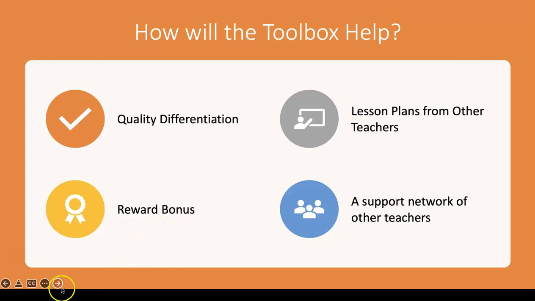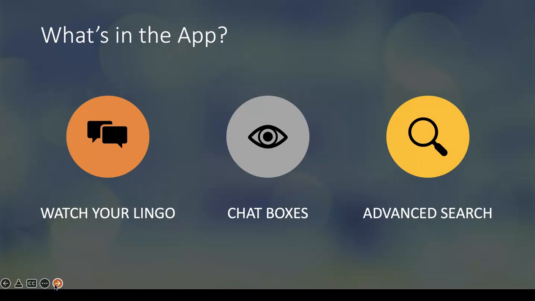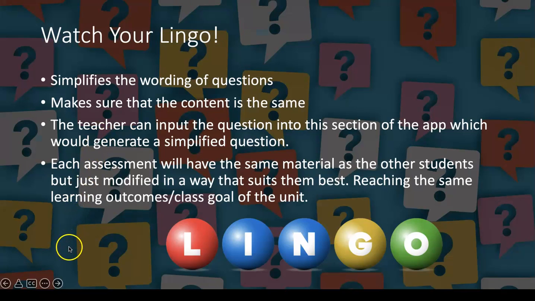Okay, so what are some features in the app? So we have Watch Your Lingo, chat boxes, and advanced search. So let's explain what Watch Your Lingo is. Watch Your Lingo simplifies the wording of questions, and it makes sure that the content is the same. The teacher can input the question into the section of the app, which will generate a simplified question. Each assessment will have the same material as the other students, but just modified in a way that suits each student best, reaching the same learning outcomes and class goals of the unit.